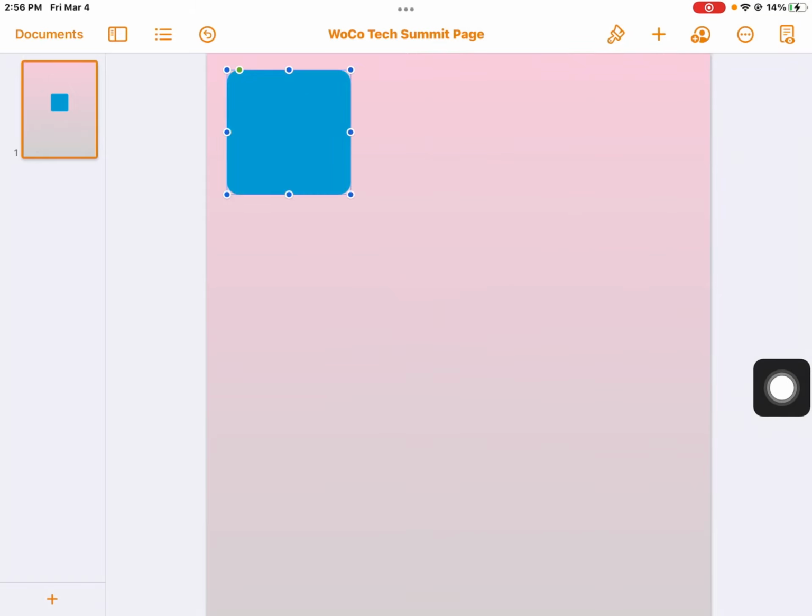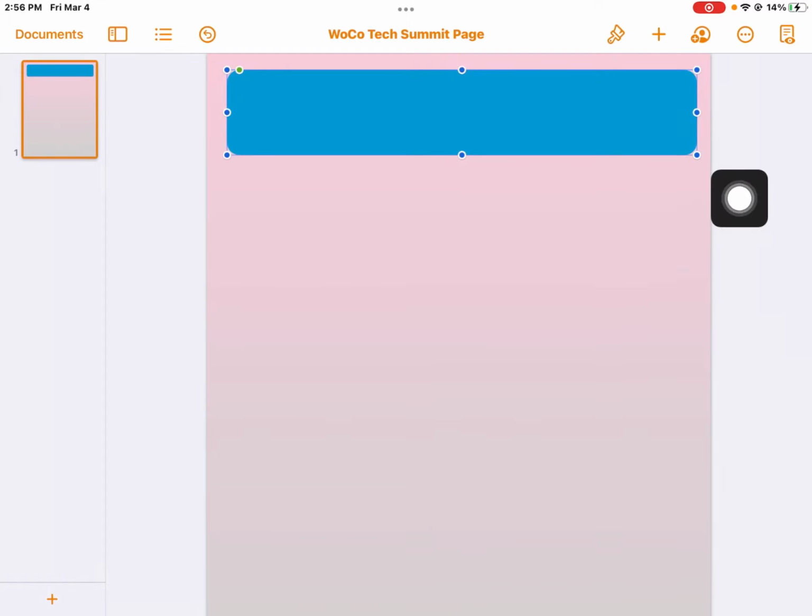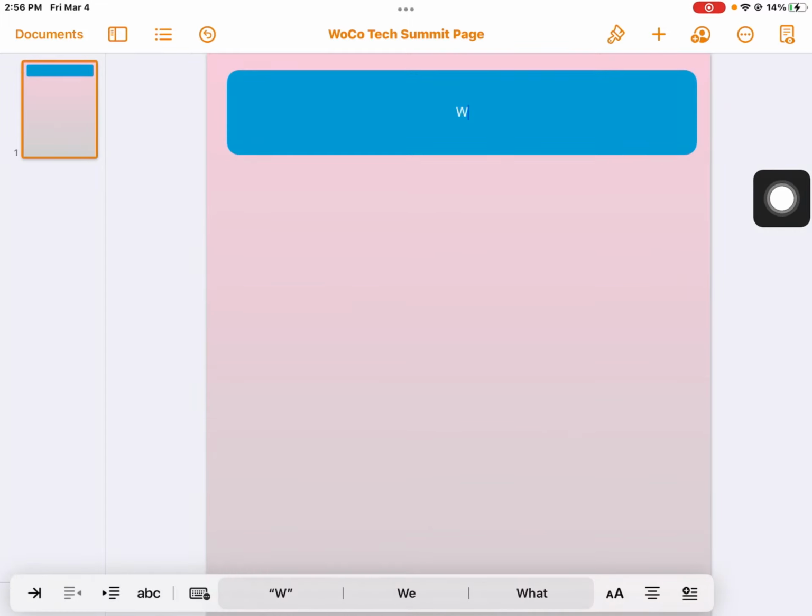So I'm going to go ahead and tap on a shape, adjust the size by dragging, and now if I actually tap inside the shape, I can type anything that I want. And it's nice because it formats it nicely, it looks pretty. And I have added some text.